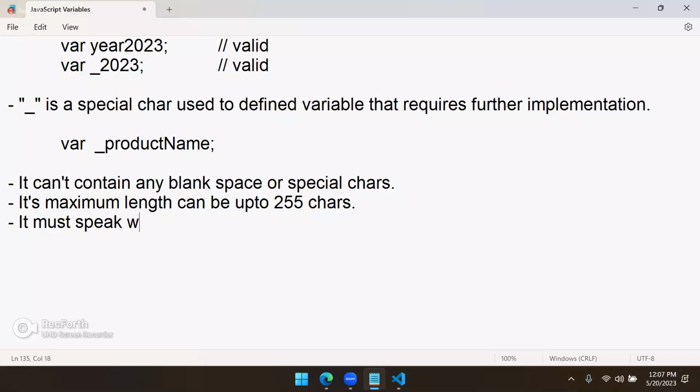Another important rule is that it must speak what it is. That is a basic rule you have to follow in projects. A variable name must speak what it is. That means you should not give X, Y, Z, A, B, C, D. Generally, that we do in practice, right? Variable name cannot be A, B, C, X, Y, Z. If I say X equal to 10, what is X? What is 10? How does a developer know it?